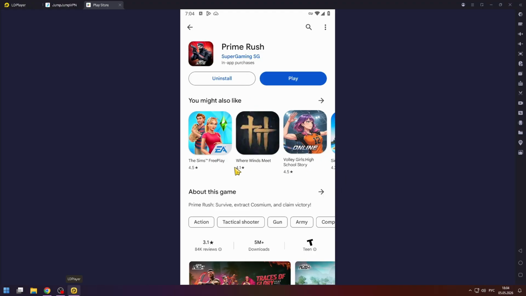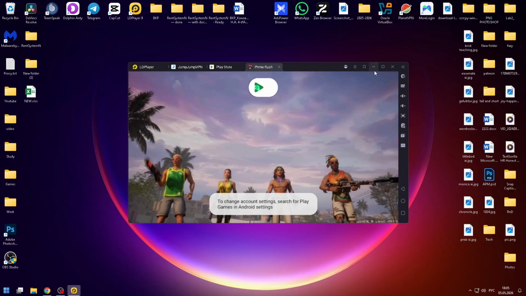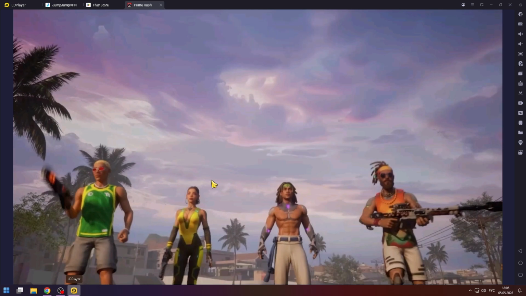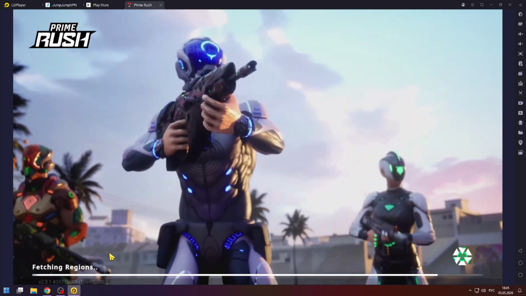Okay, finally the game is installed and we can easily run this game. So click on play. Okay, and here it is. So as you can see, the game works correctly. We can play this game right on PC or laptop.